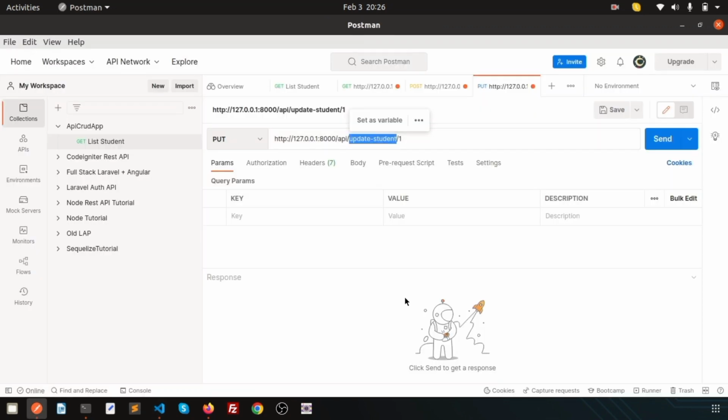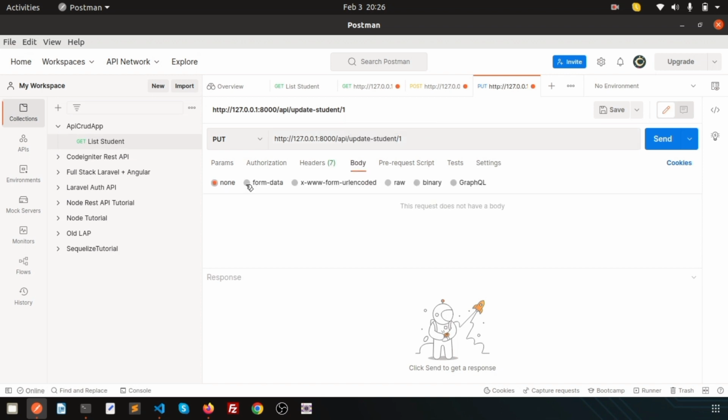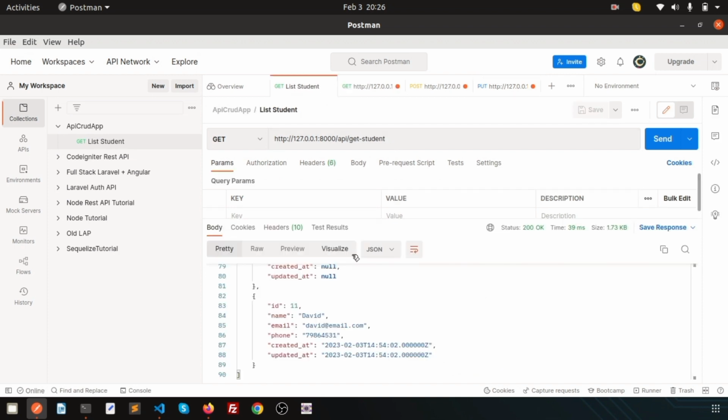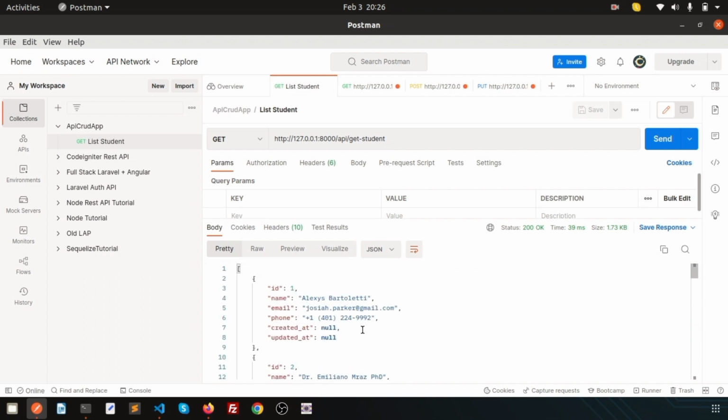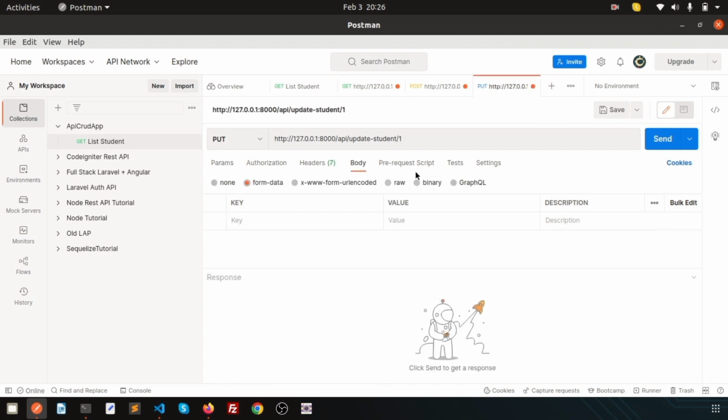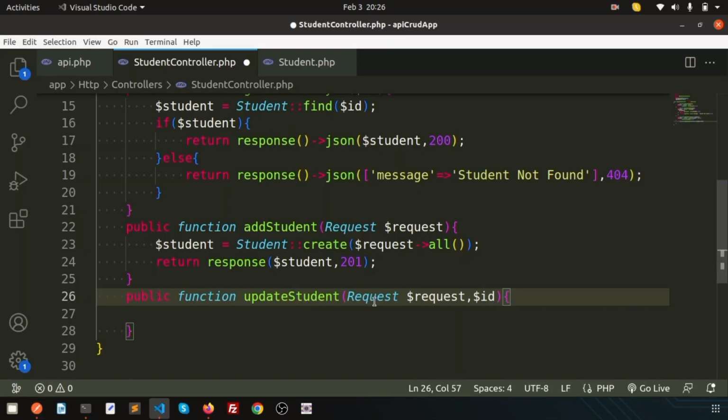Now the thing I need to do, so here just go to the body from data. Suppose I'm just going to update the name. If you go to the list, suppose the name is Alex. So I'm just going to update the name for ID 1. When the ID is 1, I pass the name equal to something, and I will update it. I have to write the code for that.